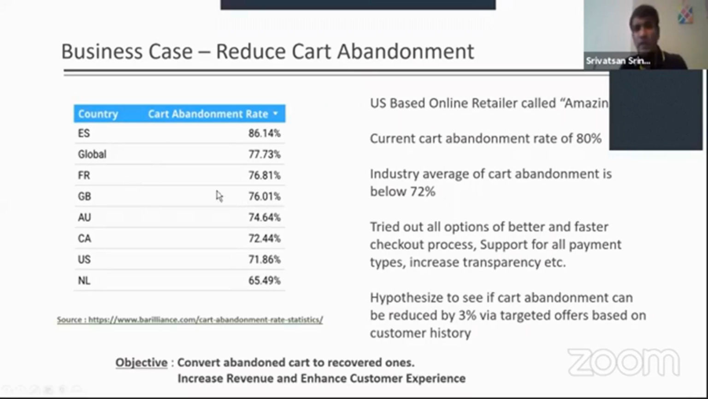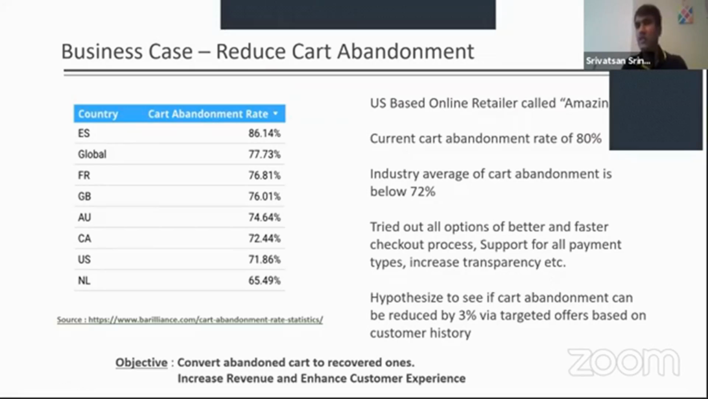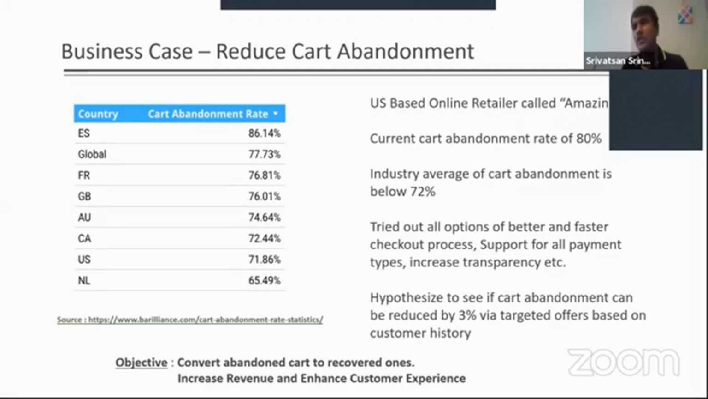Now, this particular retailer has tried all options, like providing a seamless checkout process, because that is one of the key factors in customers dropping out. If you don't have a proper checkout process, proper payment options, or transparency of the price, sometimes when you add to the cart and finally go, you will see that there's a huge shipping cost. They have done all this, but their rate is still around 80%.